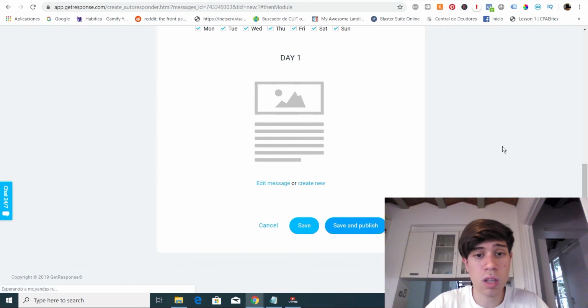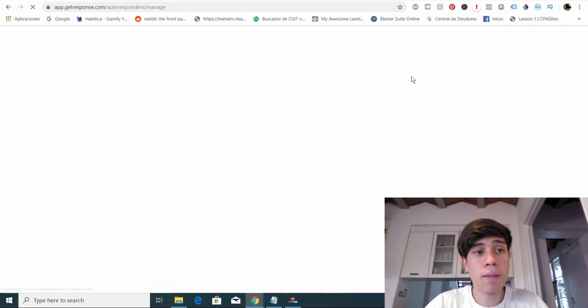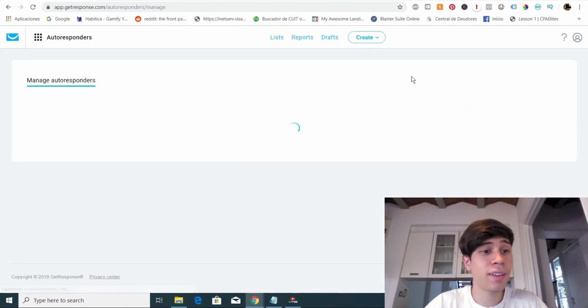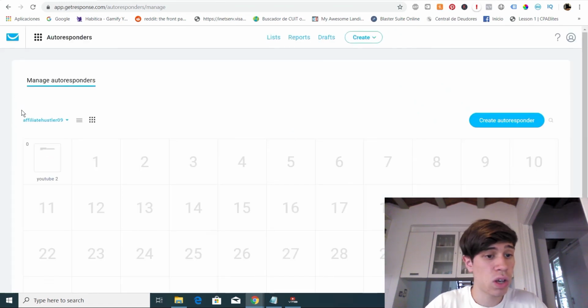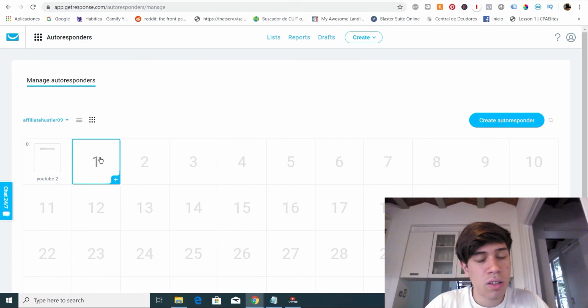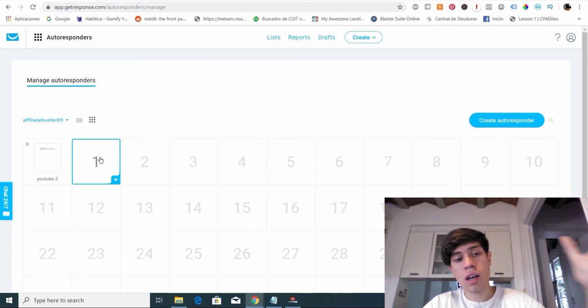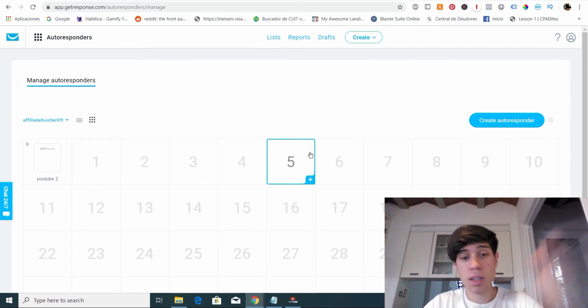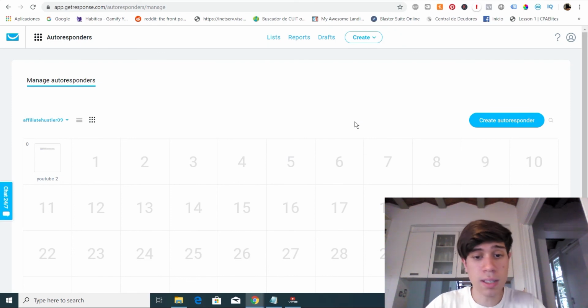Now you can go to save and publish, and you have laid out your first email. As you can see now, it appears on day zero. If you want to create a sequence, you just have to go day by day by day, put your emails, and customize them as you want.